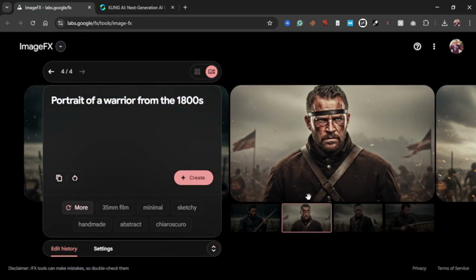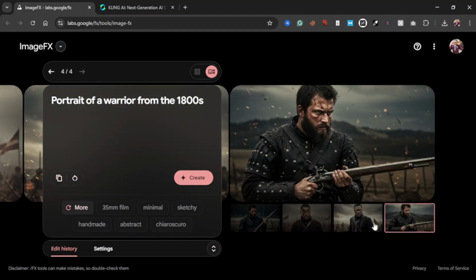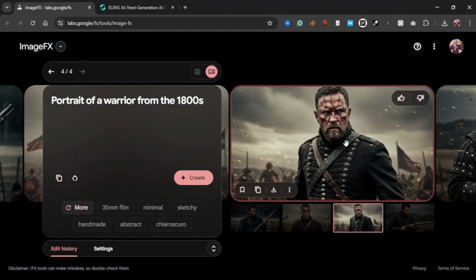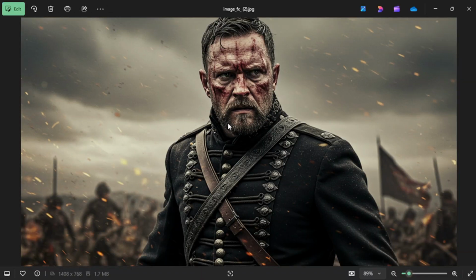Wow, this is incredible. It almost looks like it's trying to generate images using something like Flux, because this image is so realistic and so detailed from just a single line prompt.